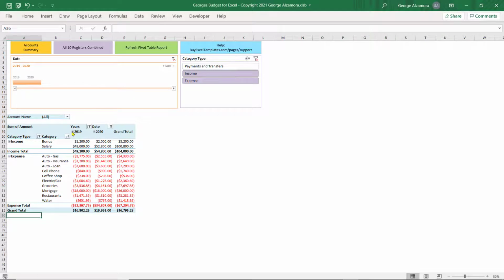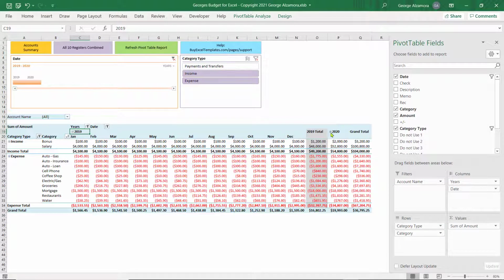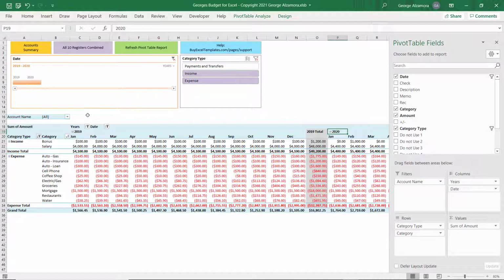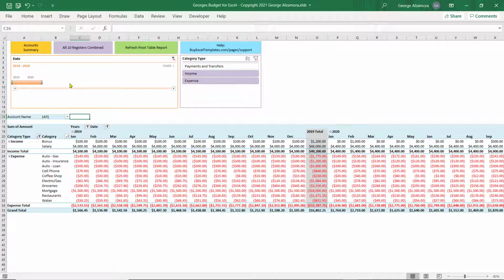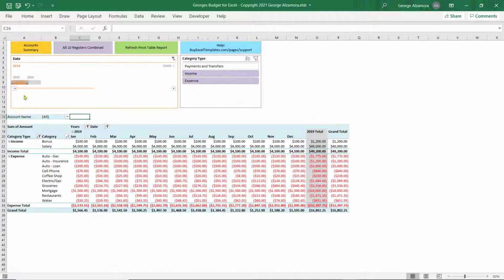Okay, so I'm going to expand those. Now I want to talk about up top here, the timeline. Here's where you can focus in on a particular time period. So if you just wanted to see 2019, you could click there, just 2019 data. If you wanted to just see 2020, it flipped to 2020. If you want to see both of them, you can do that.